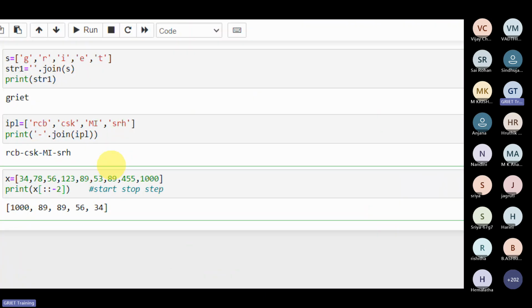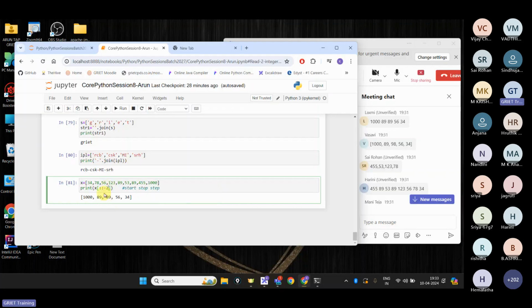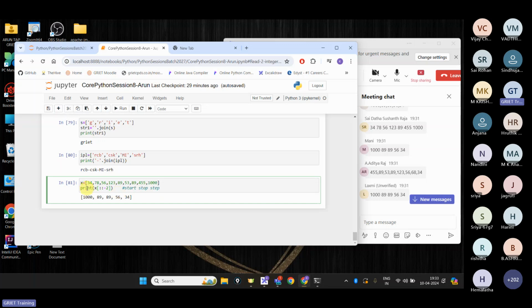Many people have given that answer because always it's -1, -2, -3, in that order it goes, right? Since -2 is mentioned, I think a few answers were from 455. That's why I got so many answers from 455. So it is not the case. -2 is not the start value.